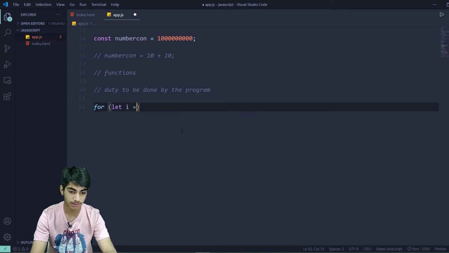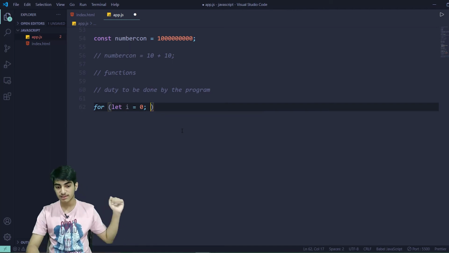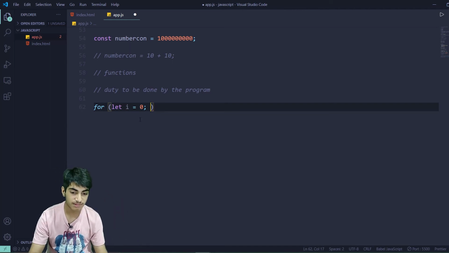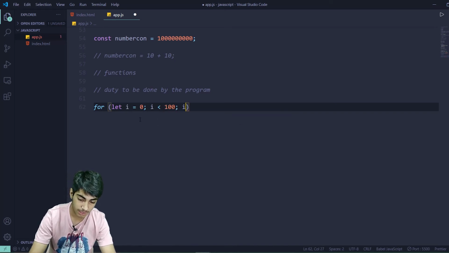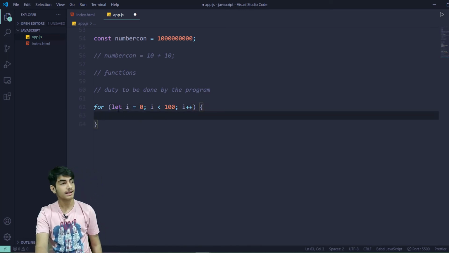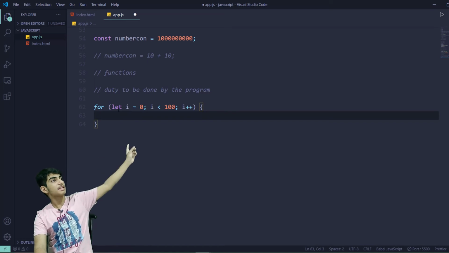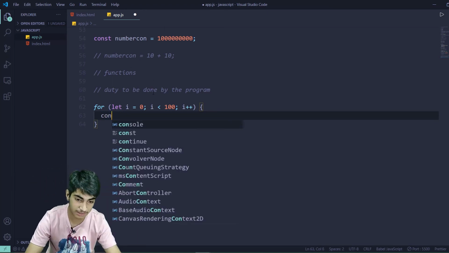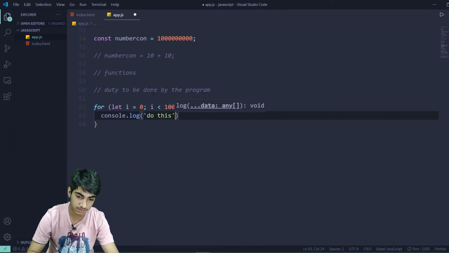So let i is equal to 0. Now see, I'll talk to you about loops in the next video, but in this video I'll give you a basic knowledge of loops. I'll tell you, i less than, it was 100, so 100, i plus plus. What is happening here? With this let, I'm telling the program that there's a variable i. So the variable i is equal to 0. Then until it is less than 100, keep incrementing it and follow whatever I write here. So I can just write a console.log do this.